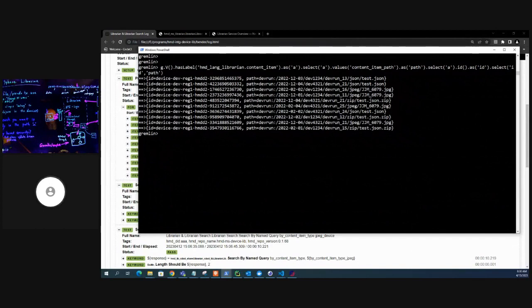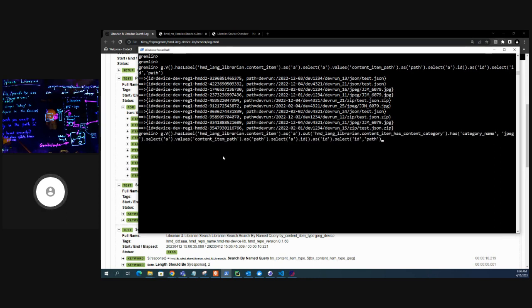I'll just prove that a little bit. And I'm going to start demonstrating how we can further narrow this down, similar to how we did in those test cases. The first thing I want to look at here is I'm going to pull all of the content items that now have a content category of JPEG. If you look here, that's going to represent this third or fourth path component here.